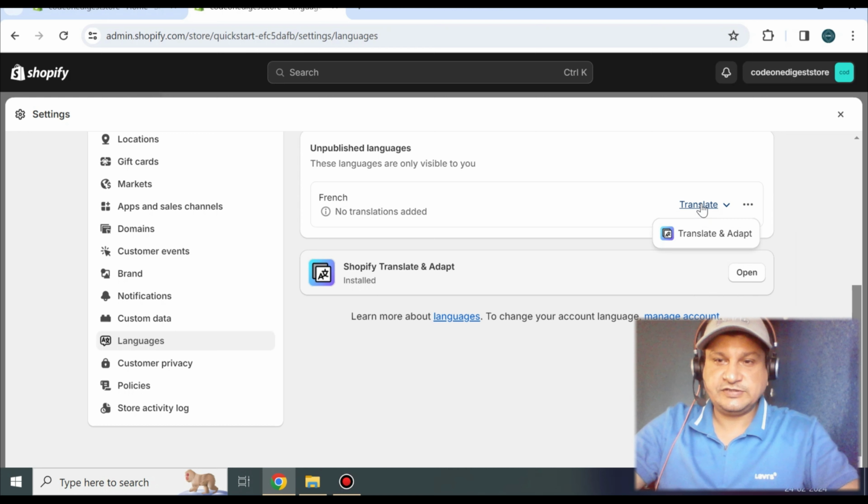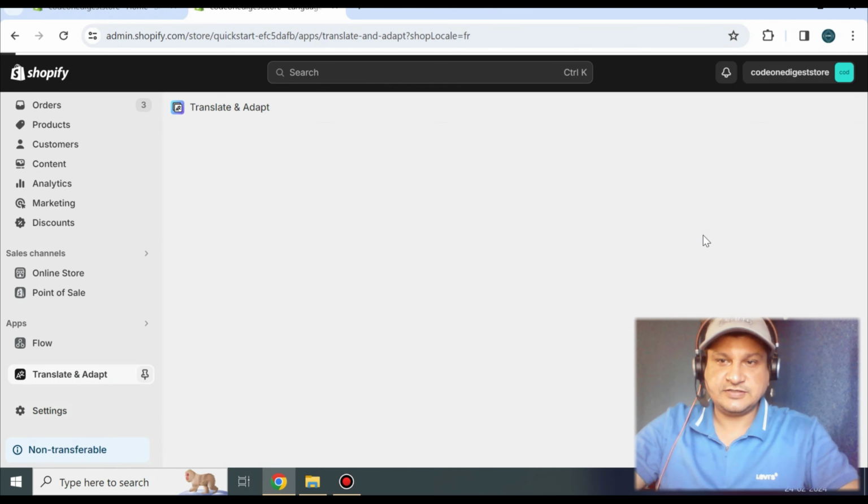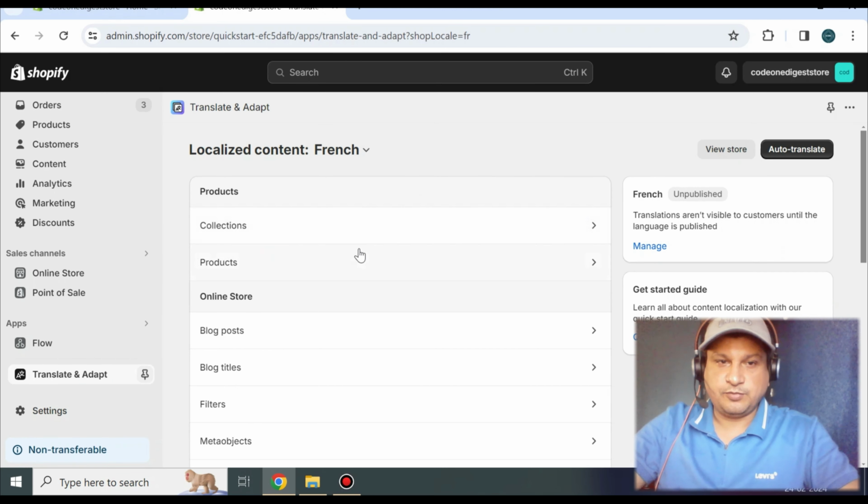So let's go to this app and see the translation. Either you provide this translation for each and every item manually, or you can click on auto translation so that it can create the translation for you automatically. Shopify's Translate and Adapt app will create translation for all your website content. So I'll click on auto translate.